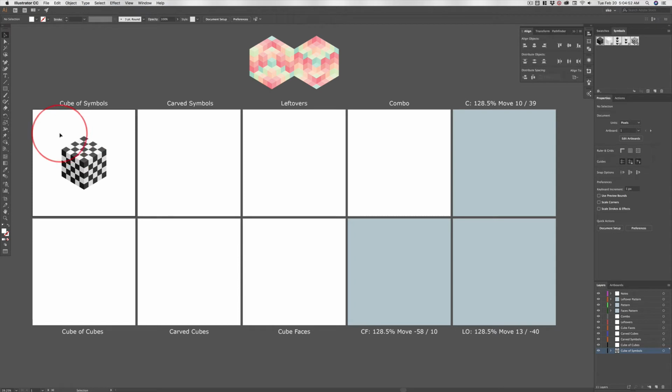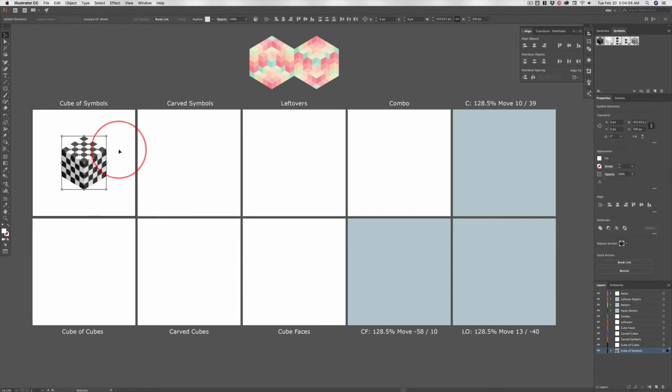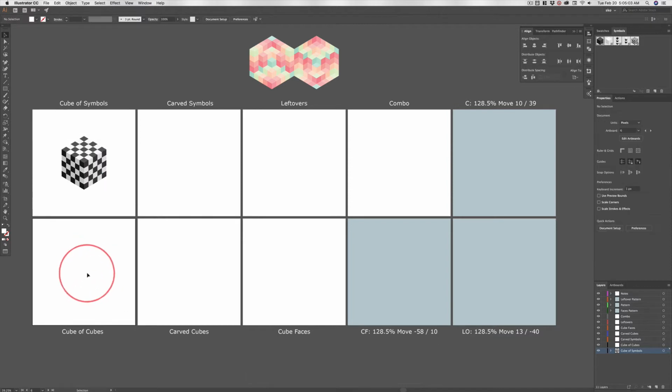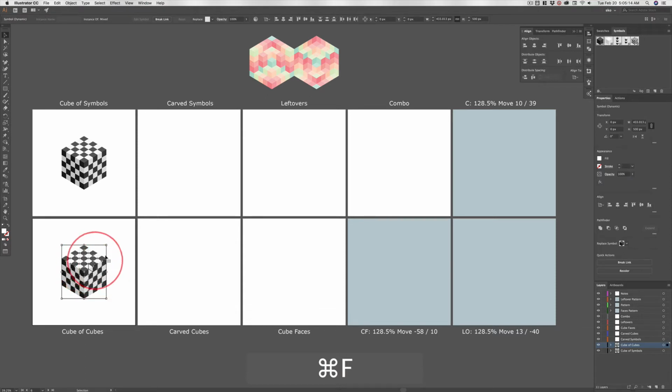We want to preserve this because this is important for future uses, okay? Trust me on this. So we copy this, Command C. Then we come down to our cube of cubes and make sure we switch to the cube of cubes layer. And then Command F, not V, F. F is going to drop it right where it is in relationship to this artboard. So it's going to drop it right back into the center. How cool is that? But it's a cube of symbols, not a cube of cubes.